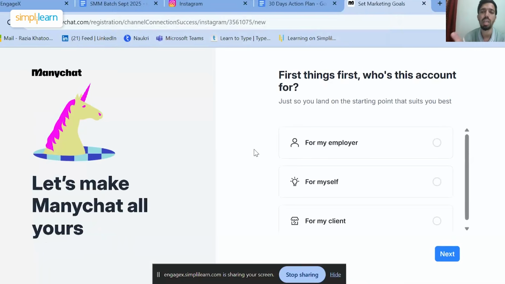Once you get inside, there were two simple steps. I clicked on get started, and after that I logged in with my Gmail. With one Gmail you can have one Instagram account. Then it asks for the second aspect: you log into your Instagram account. I have logged in.